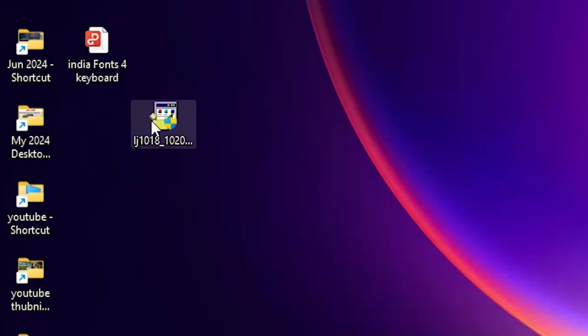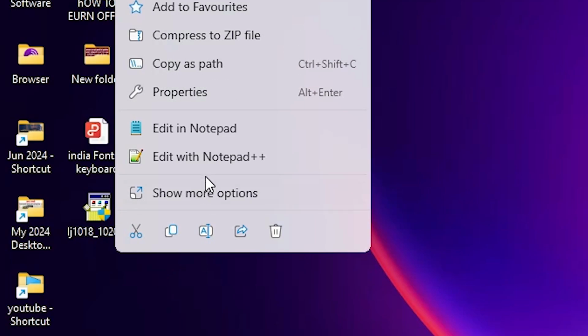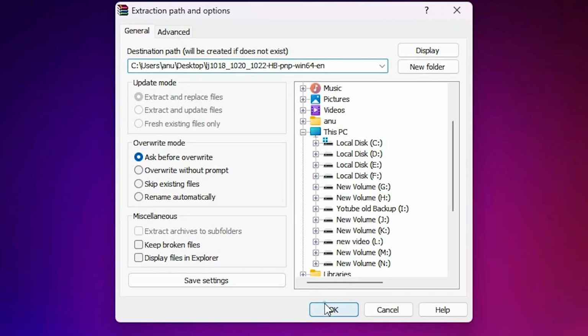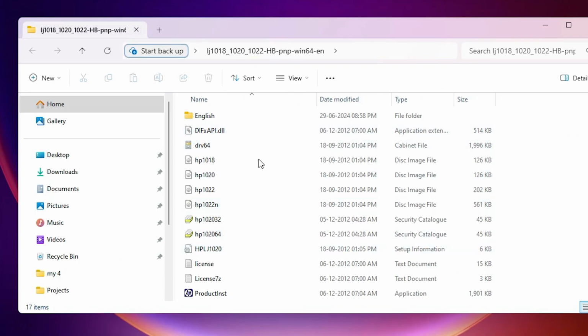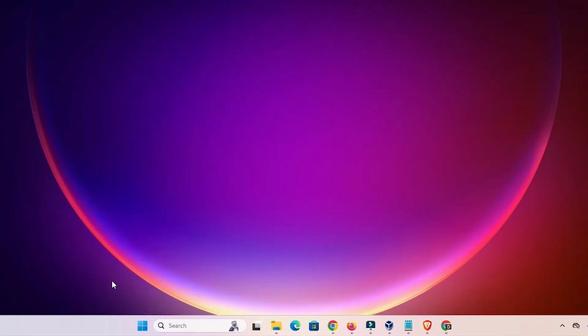Close it. Here is our printer setup file, and this setup file is actually a zip file, and we are going to unzip or extract it. Right click on it, click on show more options, click on extract files, click on OK. It extracts and a new folder is created on the desktop. Double click on it. Here we find our printer driver file. Close it. And we are going to install this printer driver file manually.